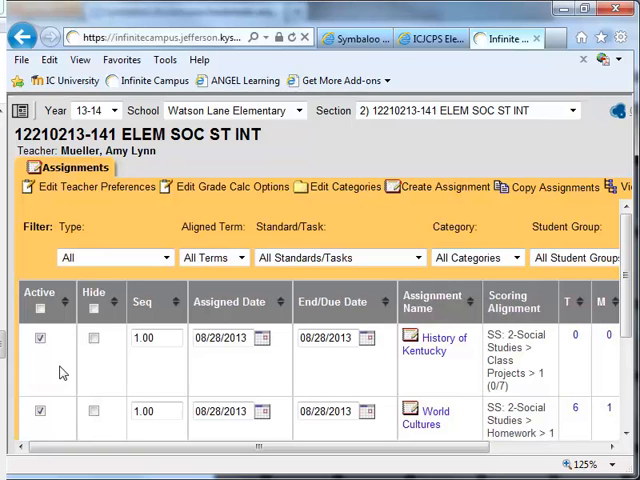By default, all assignments are made active. If you decide that you do not want to use an assignment, you can uncheck the active box, and that assignment will be marked as inactive.